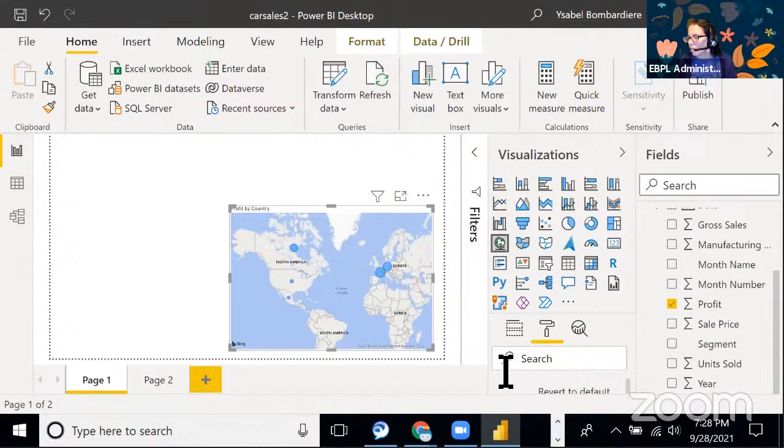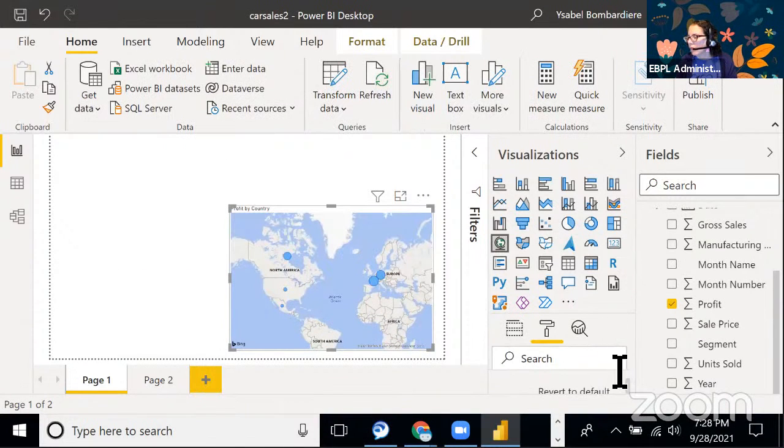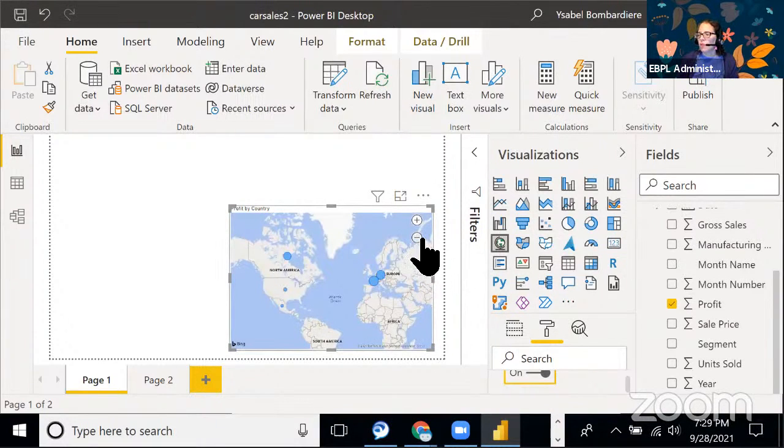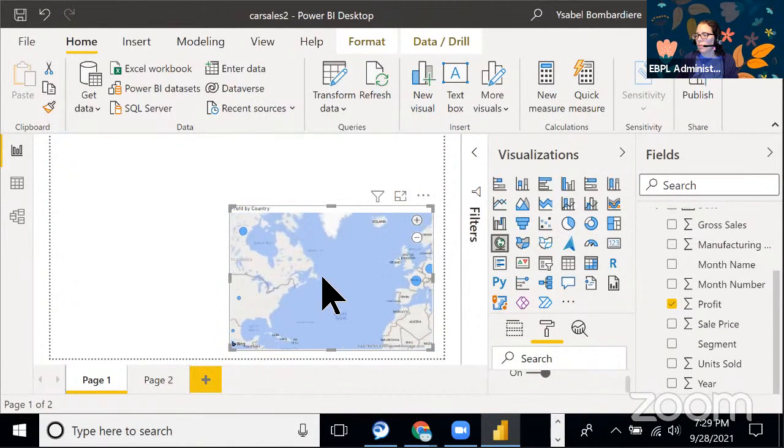It's not good. One second. Maybe I did the scaling too big. Now it's working against me. So there's zoom buttons, and these zoom buttons are going to help you. Let's see if this one is. No. Oh, there it is.